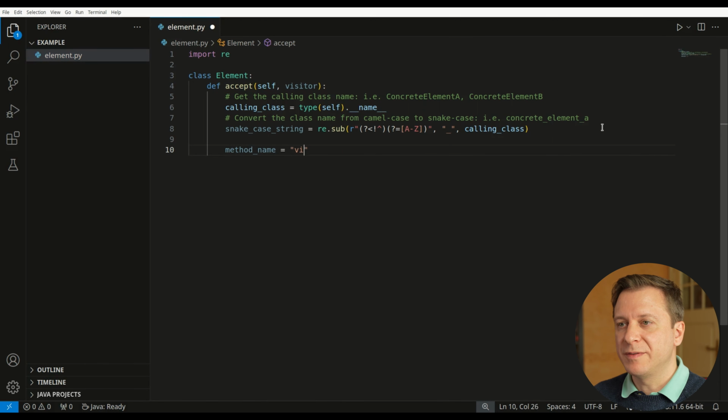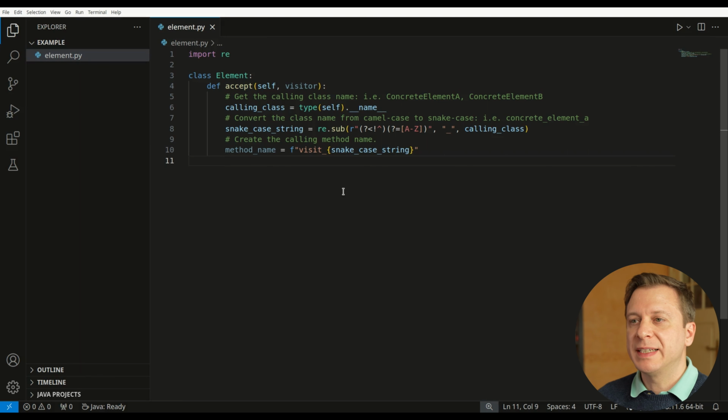And it starts with visit underscore, and the rest is the snake case string, which we want to insert using curly brackets, snake case string. And as this is a variable, we need to put the f in front of the string so that Python creates this string correctly. Let's give it a comment. Create the calling method name. What we want to do now is get the actual method. So let's create a comment for that.